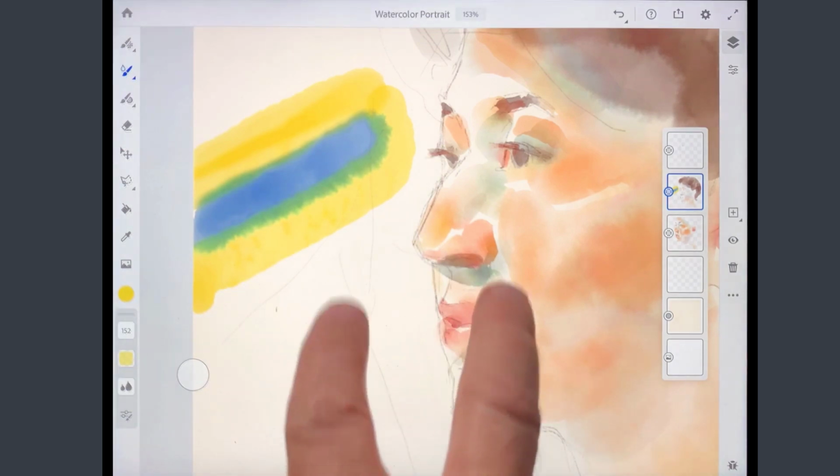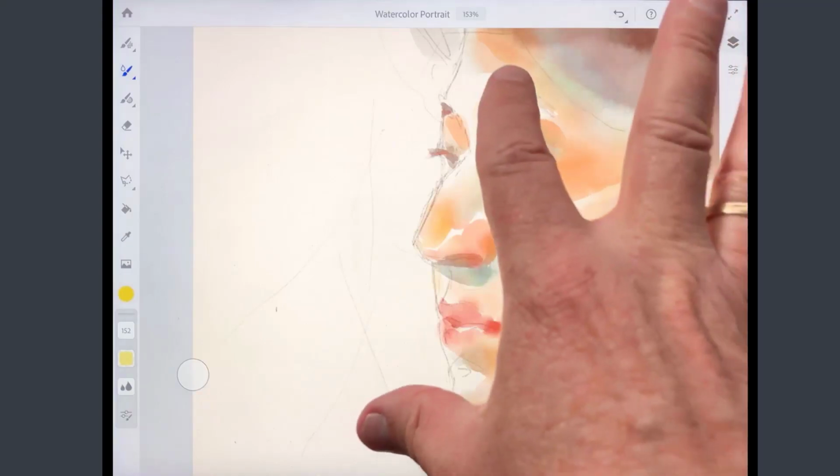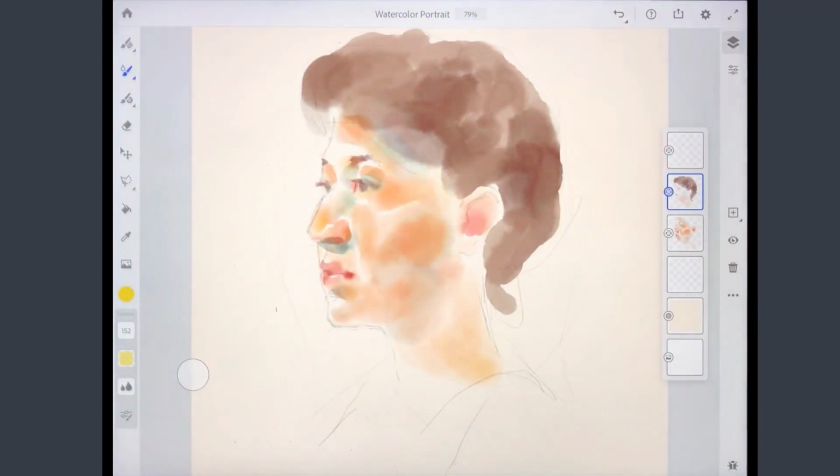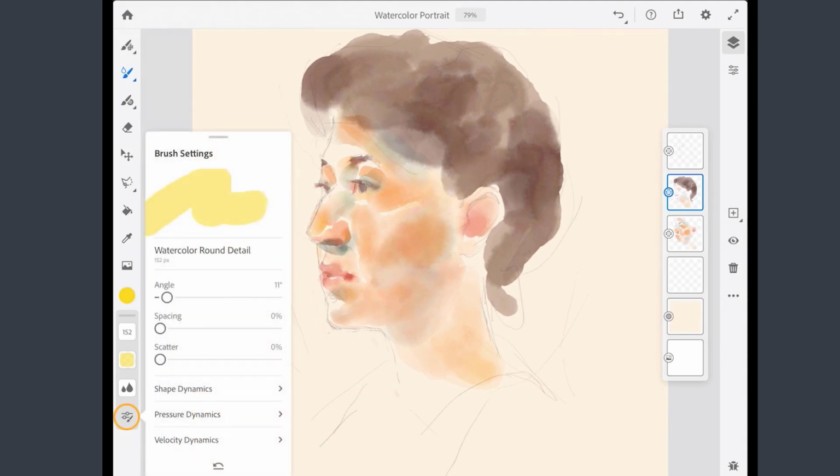I'm going to do a 2-finger tap on the screen a few times just to undo those, and I'll do a pinch gesture to fit the image on screen. Down at the bottom of the tool options, we have the brush settings with controls for things such as angle, spacing, and scatter, as well as shape, pressure, and velocity dynamics. If you're familiar working with the brush settings in Adobe Photoshop, many of these settings may be familiar.